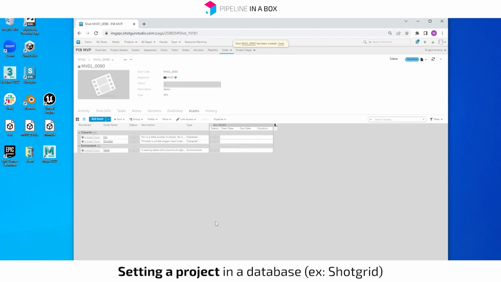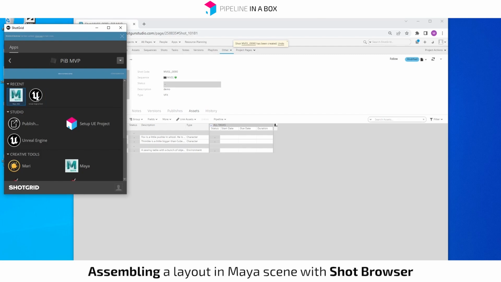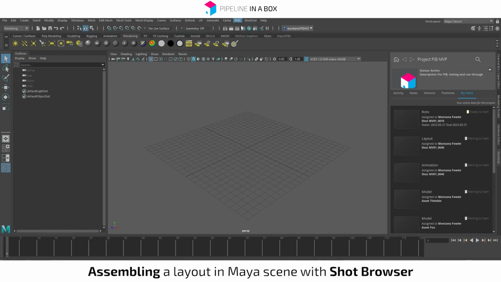So now that we've set up our shot and linked our assets, it's time to now be the layout artist and lay out the scene. So I'm going to launch Maya from Shotgrid Desktop. And now I'm going to open the Shot Manager.